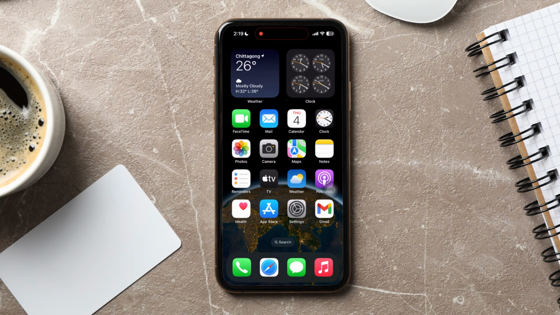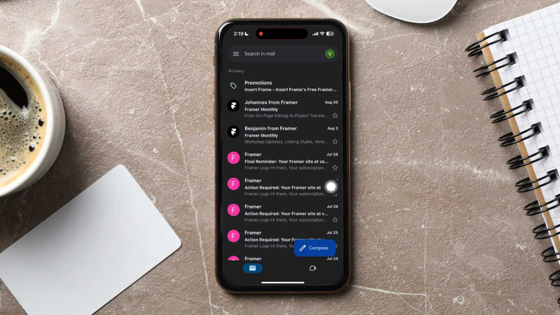How to change Gmail signature on iPhone. To get started, first of all go ahead and open up the Gmail application on your phone.